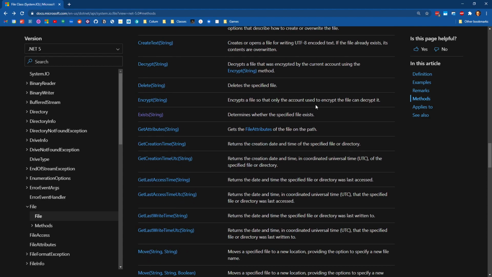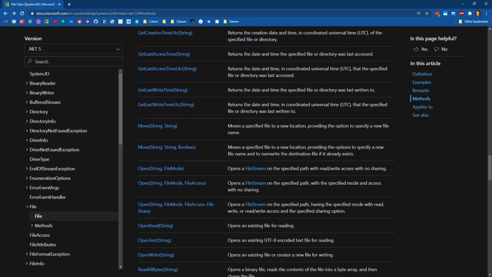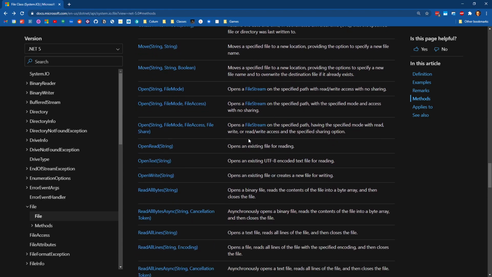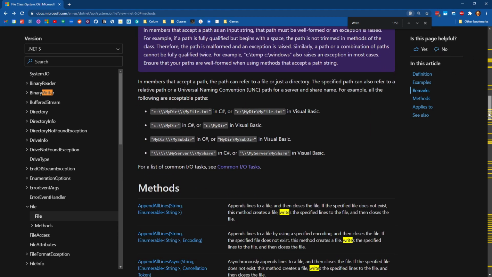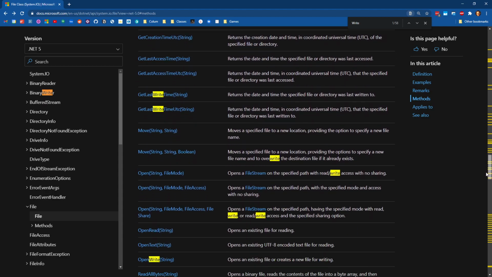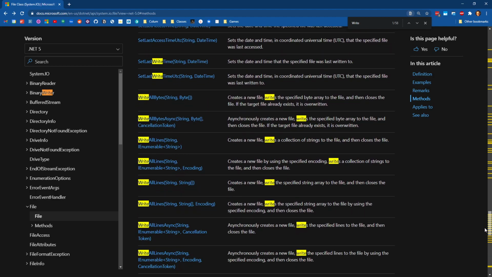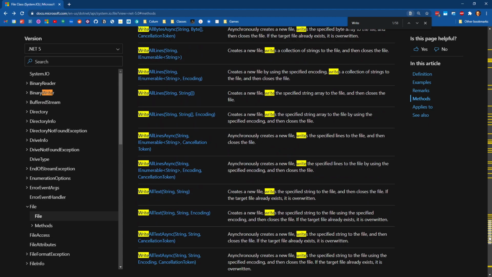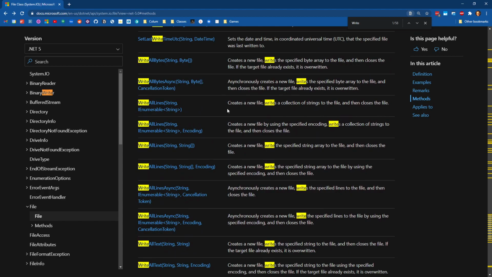Let's look at another example. So say we were thinking we wanted to put some text into a file. You would then scan through here to look for something that sounds like it is adding text to a file. Maybe I would hit Control F to search here and search for something that has the word write in it. And I can see the hits over here over my scroll bar. So if I scroll through, open write, maybe write all bytes. Oh, that's looking more promising. Write all lines, write all text. So we've got a bunch of things down here that are involved in writing to a file.